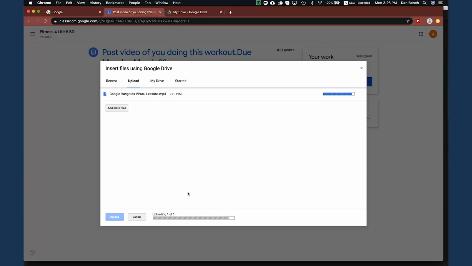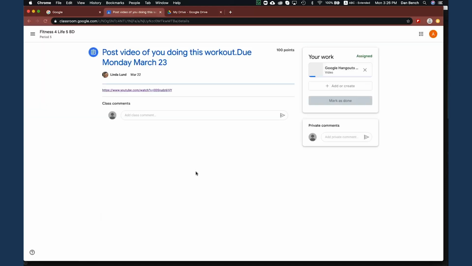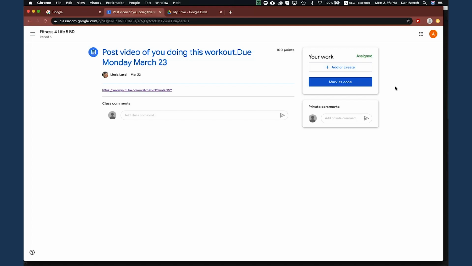Depending on the file size and your internet connection will determine how fast the file will upload. Once the file is done, you'll see that the file is generated into the Your Work segment. Now, you can then click Turn In, and you'll have indicated to your teacher that you have now uploaded the file or the video or the audio file that you wanted to share with them for this assignment to complete it. Now, let's go ahead and say we didn't have that video file or audio file on our computer or on our device. We actually had it in Google Drive already.